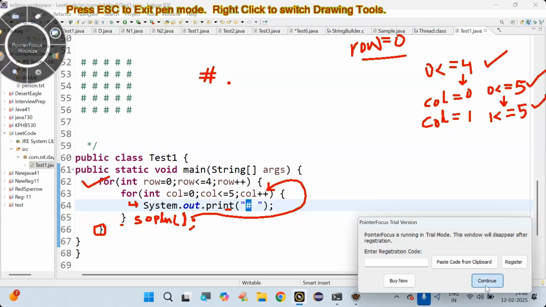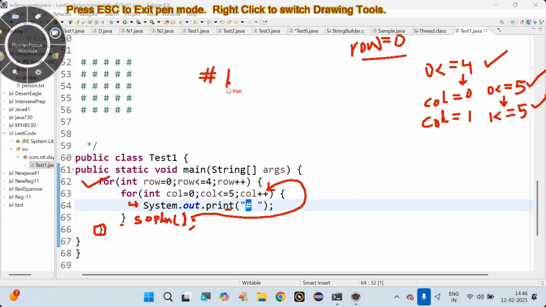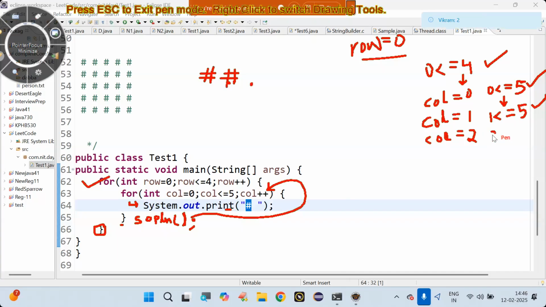In the loop, we are getting an instruction to print. Okay, printing. Hashtag printed again in the same line. After hashtag, there is a space. Control is waiting in the same line. After that, again, column is changed. Column value incremented to 2. Now you see 2 less than or equal to 5. It is true. When it is true, control goes inside the loop and then prints hashtag again.